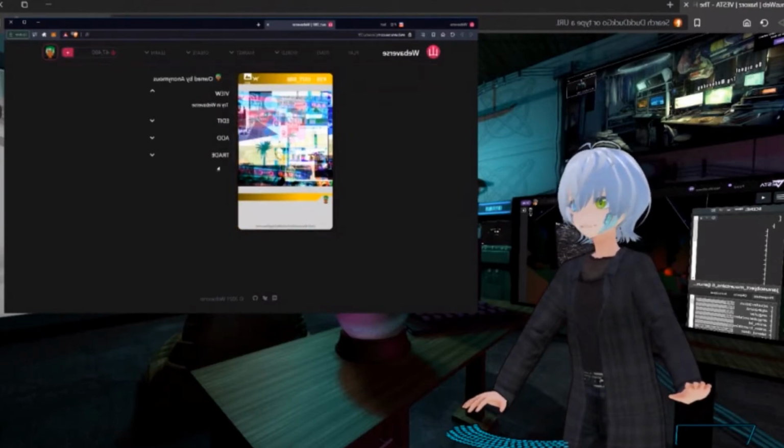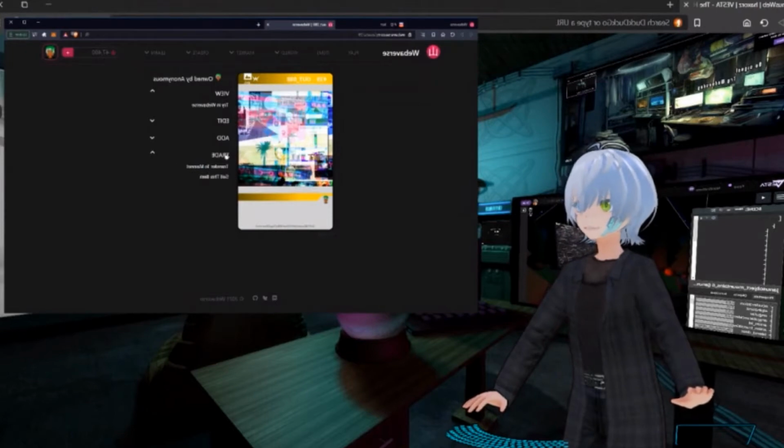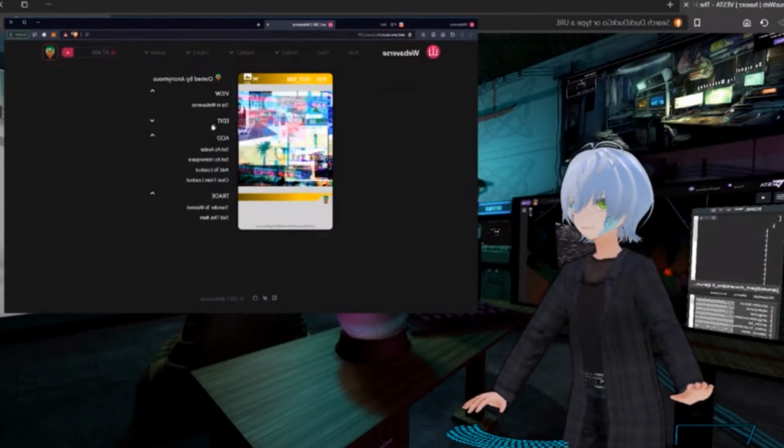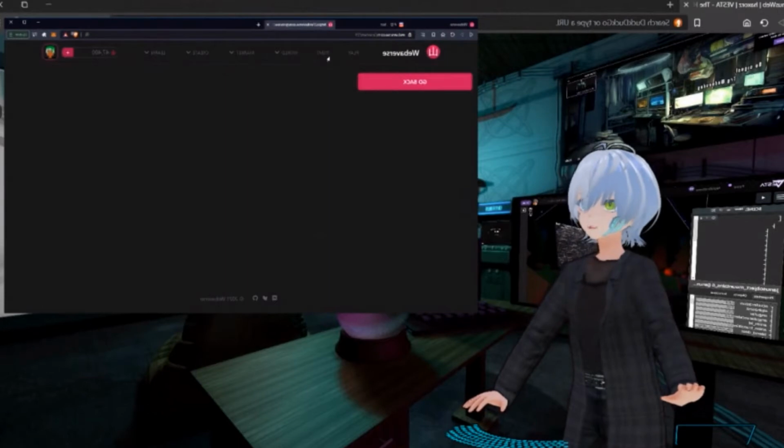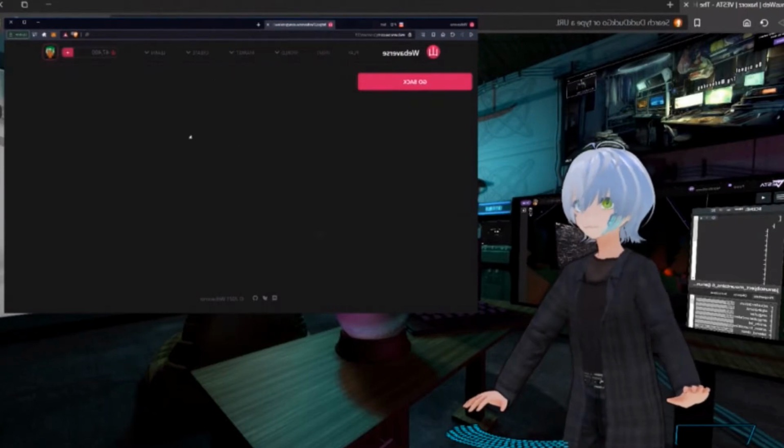And then you could trade it. You could transfer to mainnet. You could set it as your avatar, add it to your loadout. That's a future thing. You could burn it. Try in Webaverse. So this takes you into this 3D area in which you could view what your NFT looks like in the virtual world.